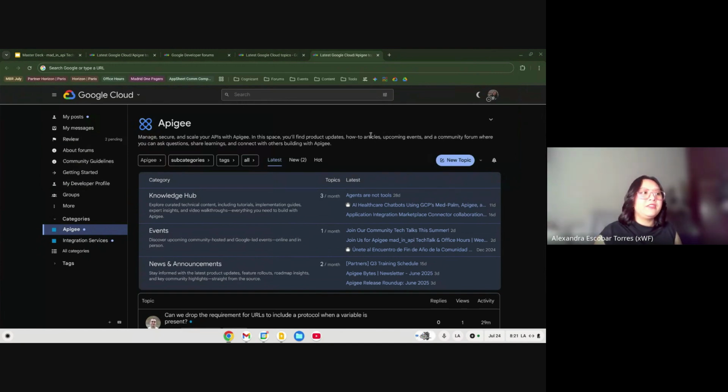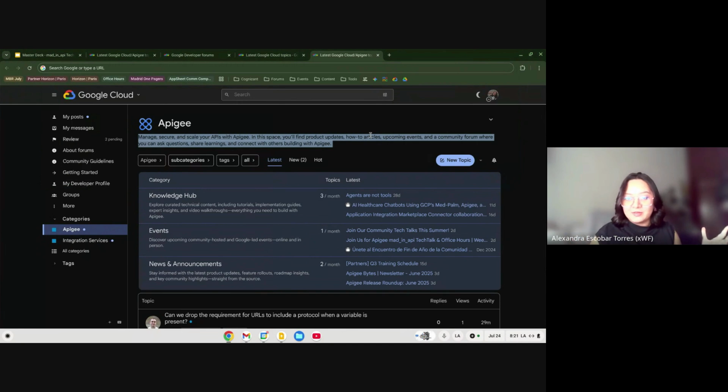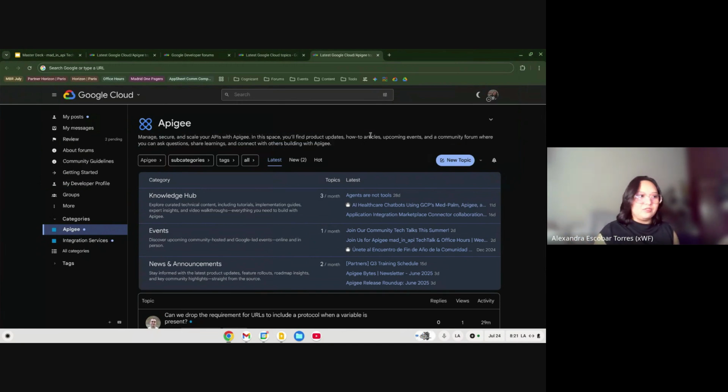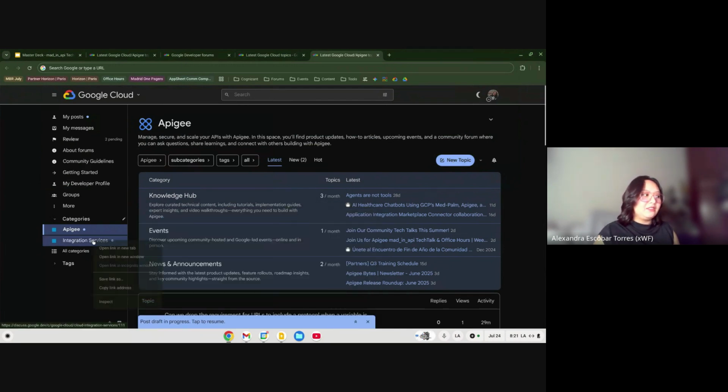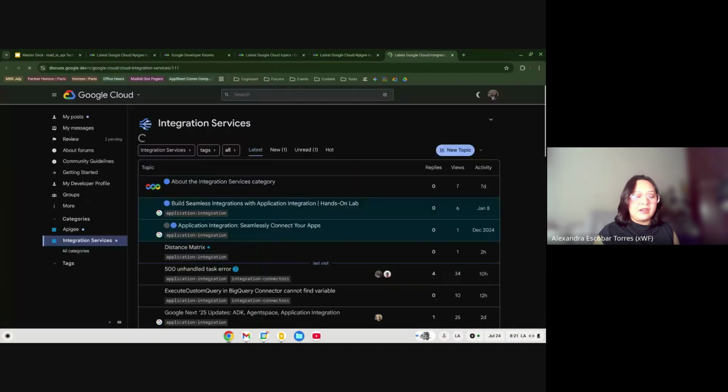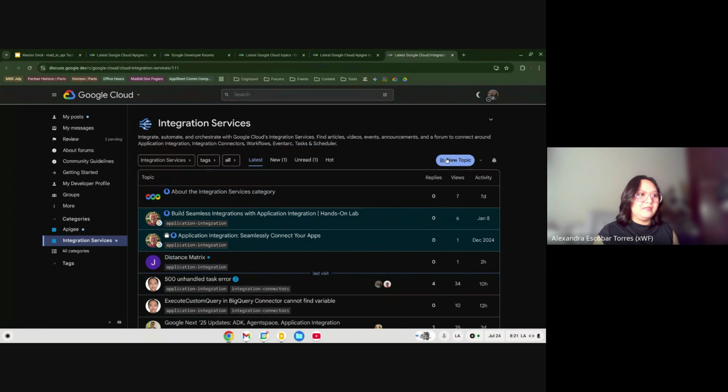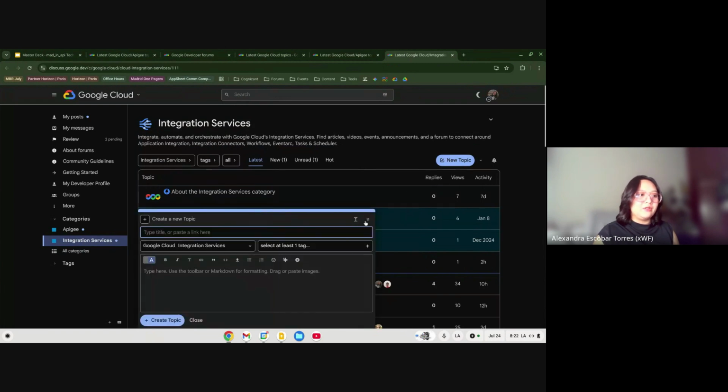And so for the Apigee forum, you might be wondering, do I have a subcategory for a forum or something? Straight away, when you come into the category, you can just go ahead and ask an Apigee-related question. Same with integration services. Remember, until next week, you'll be able to see the subcategories for integration services respectively. You can also come in and share your question.